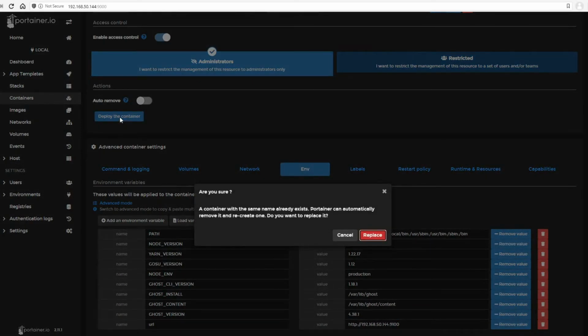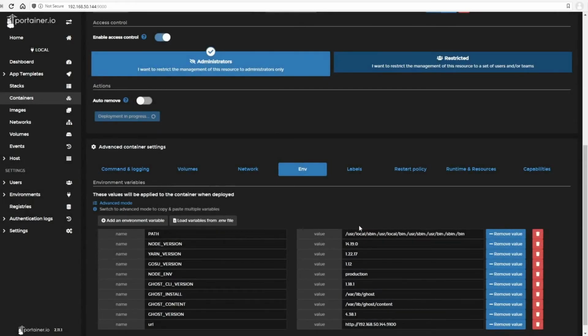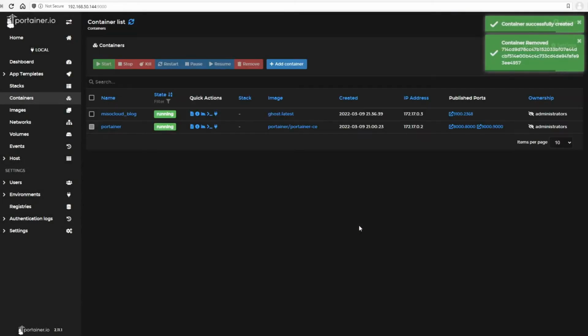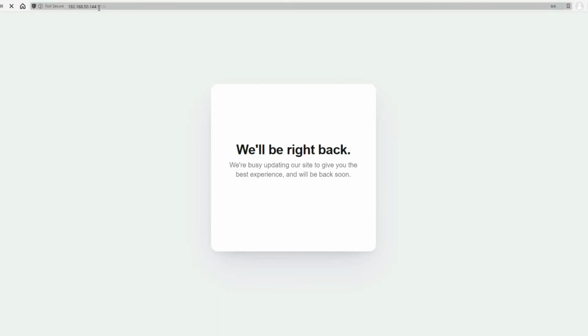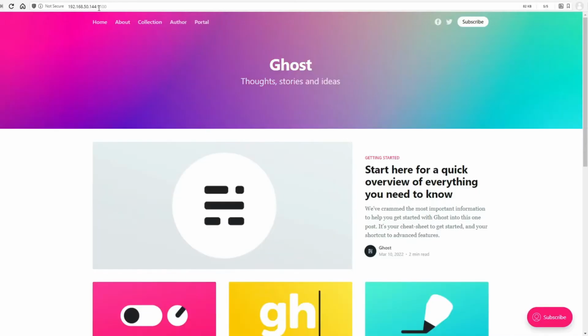Again, it'll just take a second to redeploy. And if we go back now into that URL, let's give another second to redeploy everything. Ghost comes back up again. This time when I go to home, it's now mapped to my local IP and it's taking me back to this page.